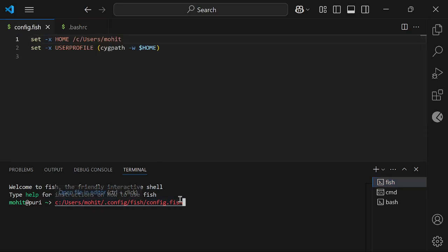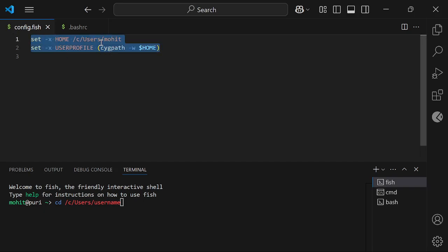Apart from that, you have to create a config.fish file in your home directory and paste these lines. The reason is that fish shell does not actually have the right path to the home directory. For example, it will have something like home/username, which is incorrect. So you need to store the path as /c/users/username.